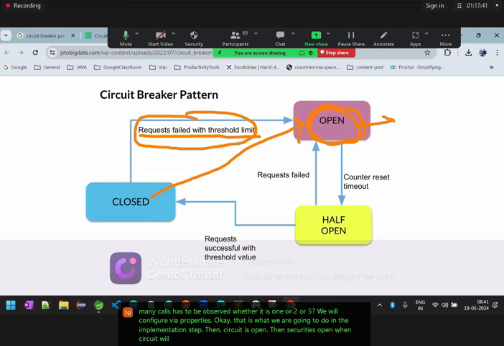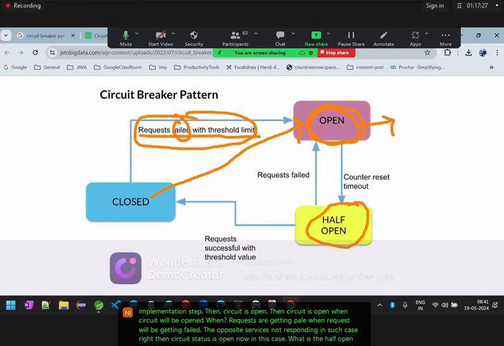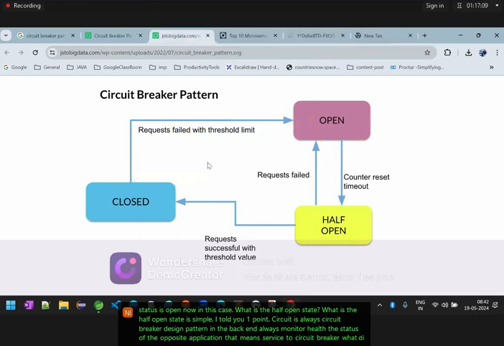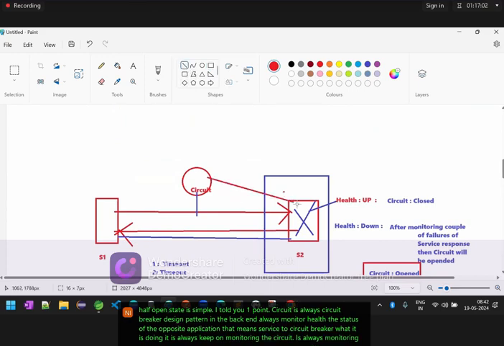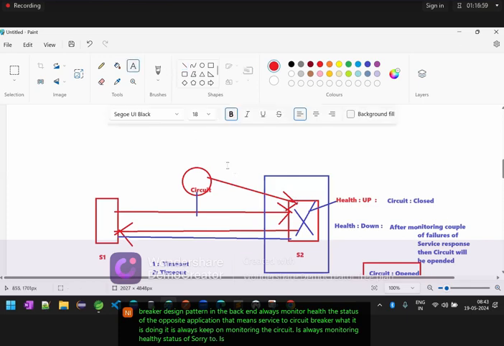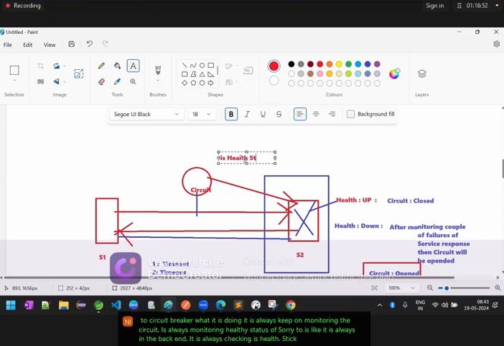When will the circuit be open? When requests are failing. When will requests be failing? When the opposite service is not responding. Then the circuit status is open. Now in this case, what is the half open state? The half open state is simple. I told you one point: the circuit breaker design pattern in the back end always monitors the health status of the opposite application, that means service 2. The circuit breaker keeps on monitoring the health status of service 2. It is always in the back end, always checking whether the health status is up or not.